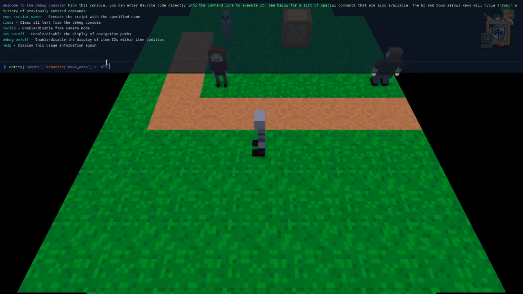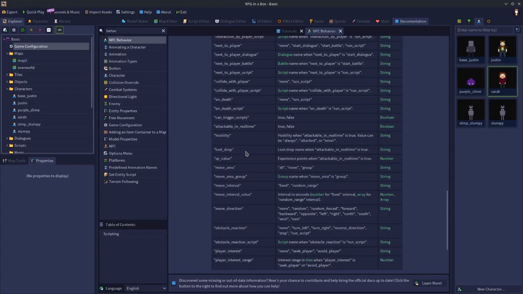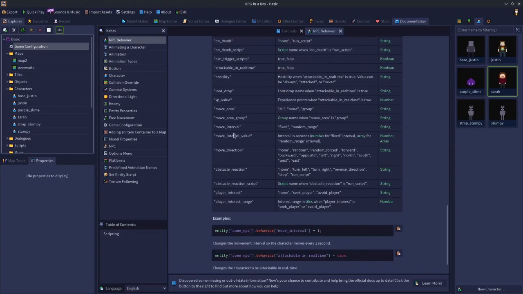So as soon as I press enter, she should start walking around. We might have to wait 2 or 3 seconds, but there you go, because that's the interval movement range, right? If we increased it, we could change that so she moves a lot quicker. So again, if we Alt Tab, we can see that move interval, we could set it to fixed.